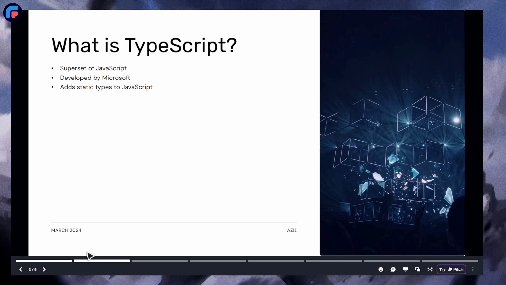So the first thing that comes to mind whenever we see TypeScript is, what is TypeScript? You can consider TypeScript as a superset of JavaScript, like JavaScript with superpowers, and it is developed by Microsoft. Its main feature is types. It defines types in JavaScript.